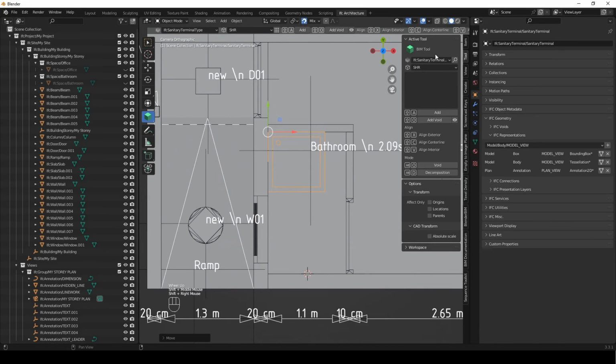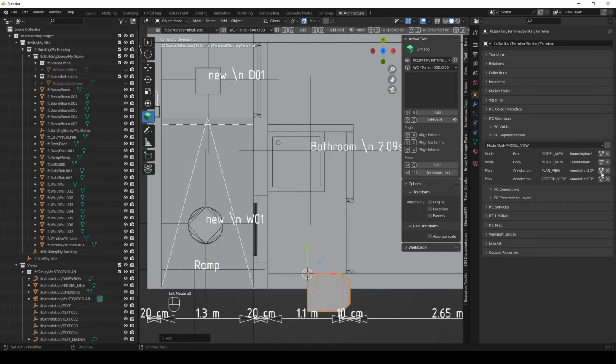And then I'm going to come down here. I'm going to select the water closet. I'm going to say add. I'm going to activate the 2D annotation. I'm going to say rotate Z 90. I'm going to say GZ because for some reason it's obscured. So it's in the same plane as that one. I'm going to say GX to move it over there.